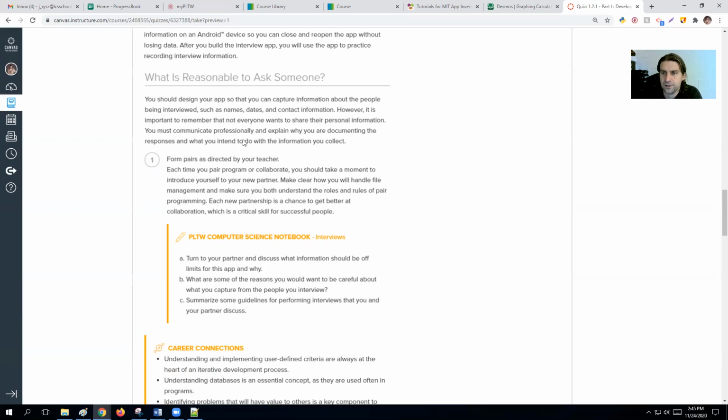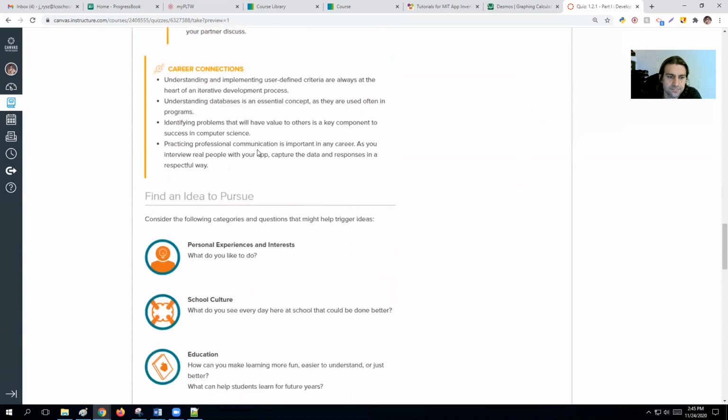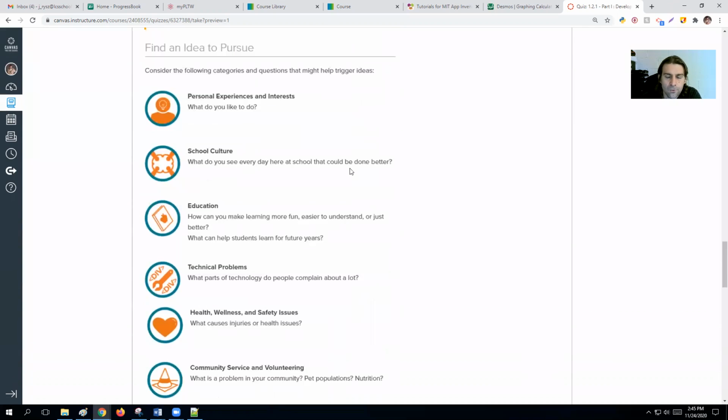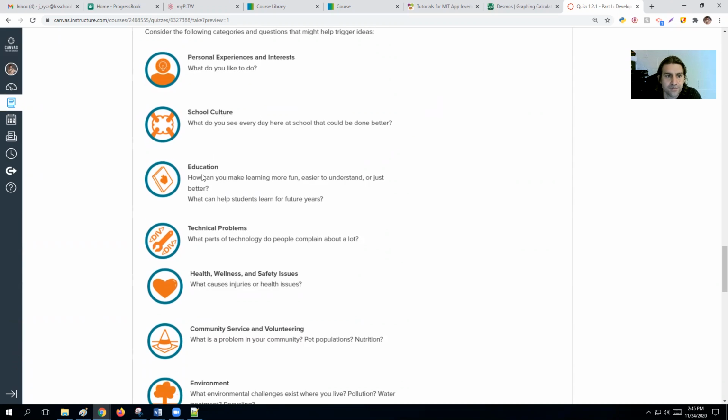So with a partner, you can actually, we're going to do everything by yourselves this year. But you're going to try to think of ideas of what we want to ask. What you're going to do is try to think about what kind of app you want to do. Do you want an app about personal experiences and interests, or something you like to do? So you'd ask people questions about things they'd like to do. Do you want the app to be about school culture, where you ask people, okay, what do you see every day here at the school that can be done better? Do you want it to be about education, where you can ask how you can make learning fun, easier to understand, or just better? What can help students in future years?